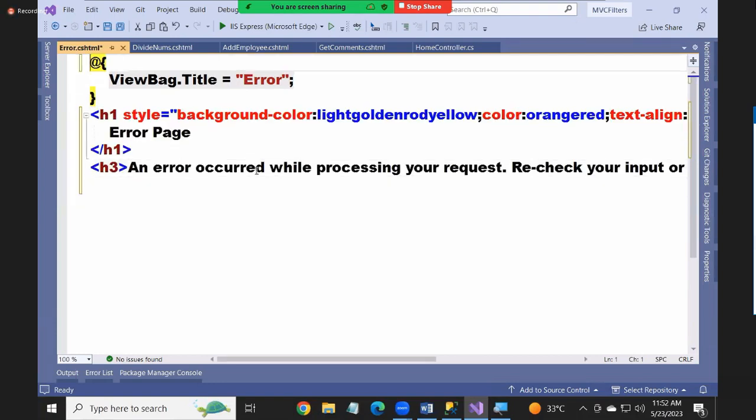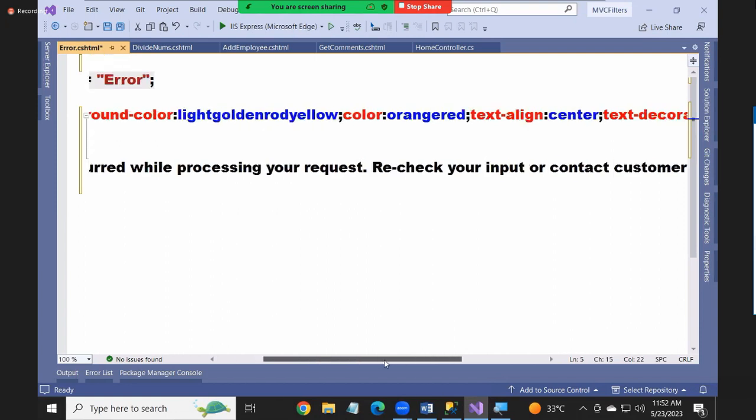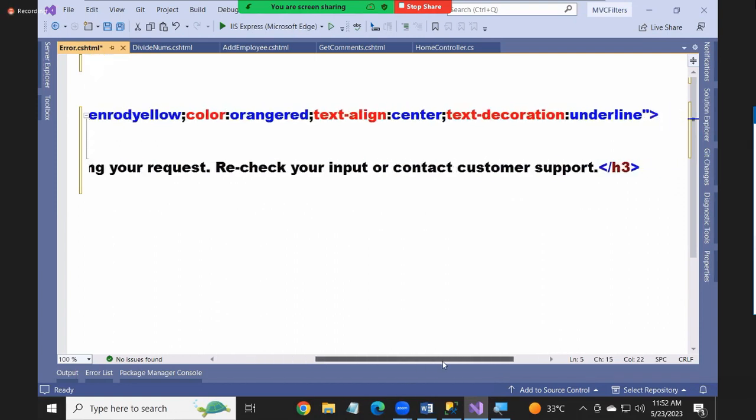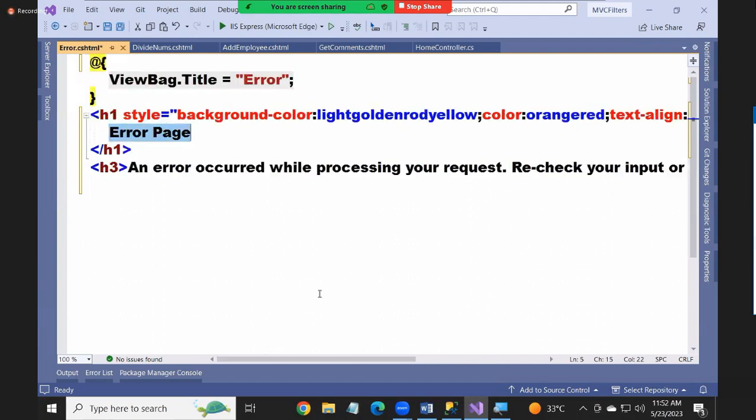What did I write? H1. Some styling afterwards. Next, H3: An error occurred while processing your request. Recheck your input or contact customer support. Either recheck the input you have given or otherwise contact the customer support. And below that, you will give the customer support phone numbers, email IDs to contact, and all the details will be provided below. So this screen should be launched.